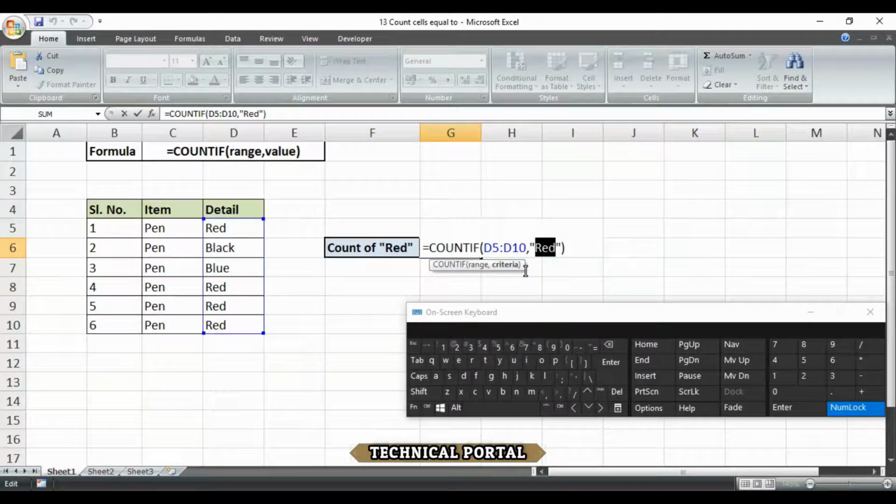Here look carefully, friends: when text values are supplied directly as criteria, as I have given here, they need to be enclosed in double quotation marks. If you have a criteria in another cell, you can supply the cell address as criteria without quotes.